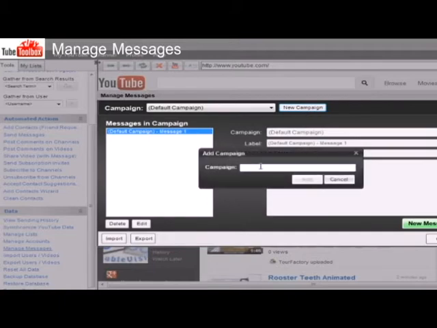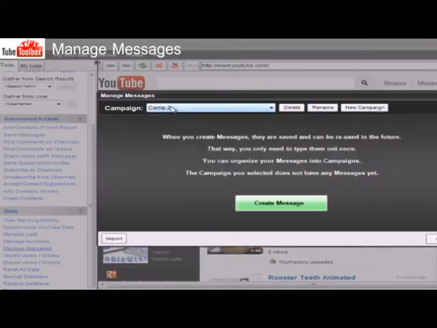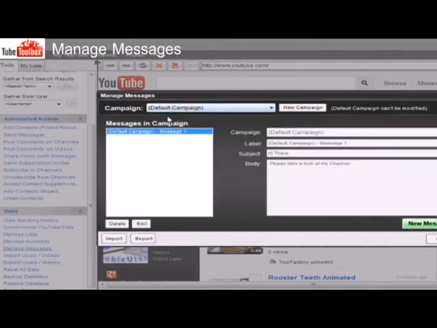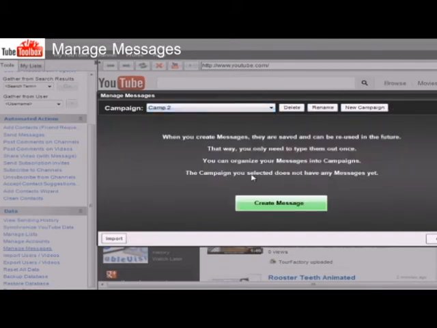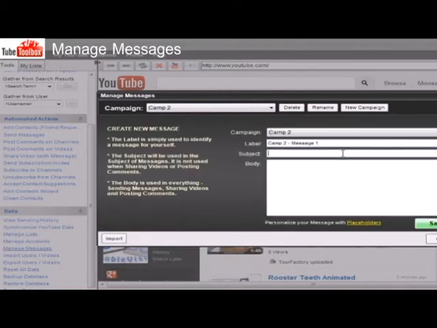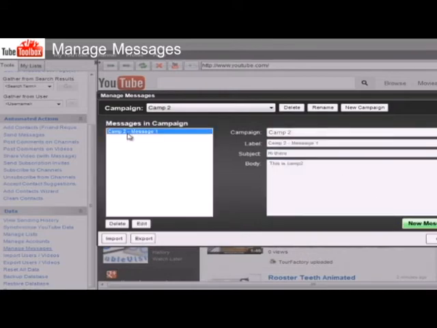I'm going to create a new campaign to show you that. Call it Camp 2 for Campaign 2. If we pick default campaign, it's going to show you the messages in default campaign. If we click Camp 2, there aren't any messages yet, so we're going to have to create the first message. I'm going to save that. Now we have one message here.